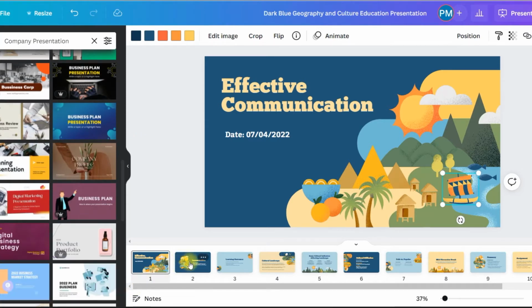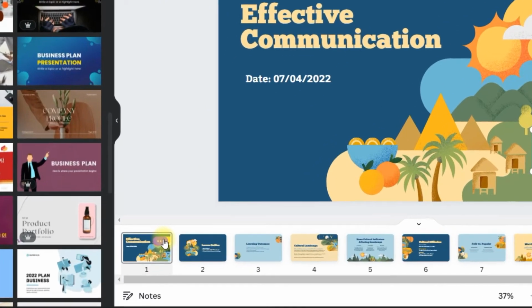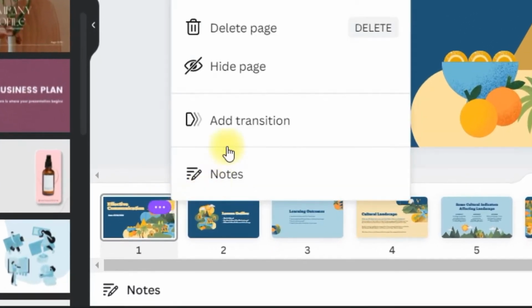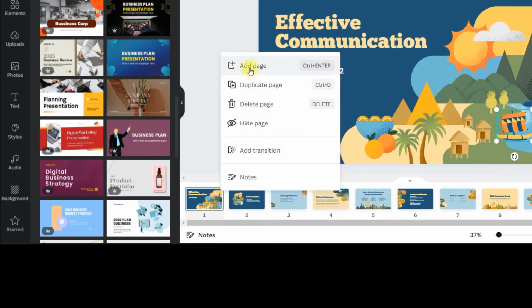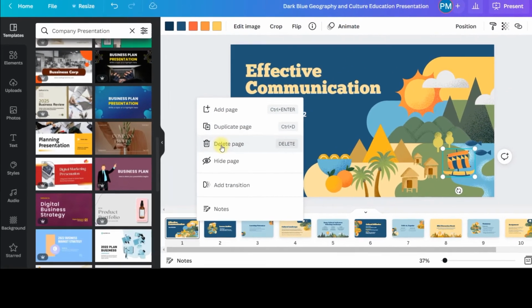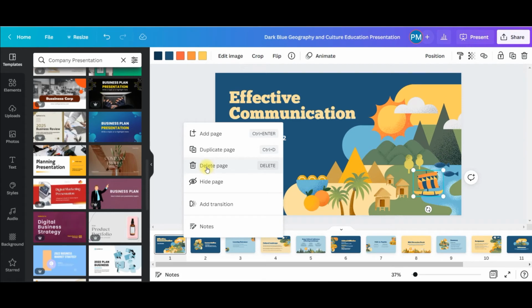Now suppose I don't want this to be my second slide, I want to add one slide in between. Then I'll go to these tiny 3 dots, click over here, and here I can do many things. I can add a page by clicking here. I can duplicate the same template if I want. I can delete this particular page. I can hide this page. I can add a transition in between two slides if I want, and these are the main few features you can get from these tiny dots.